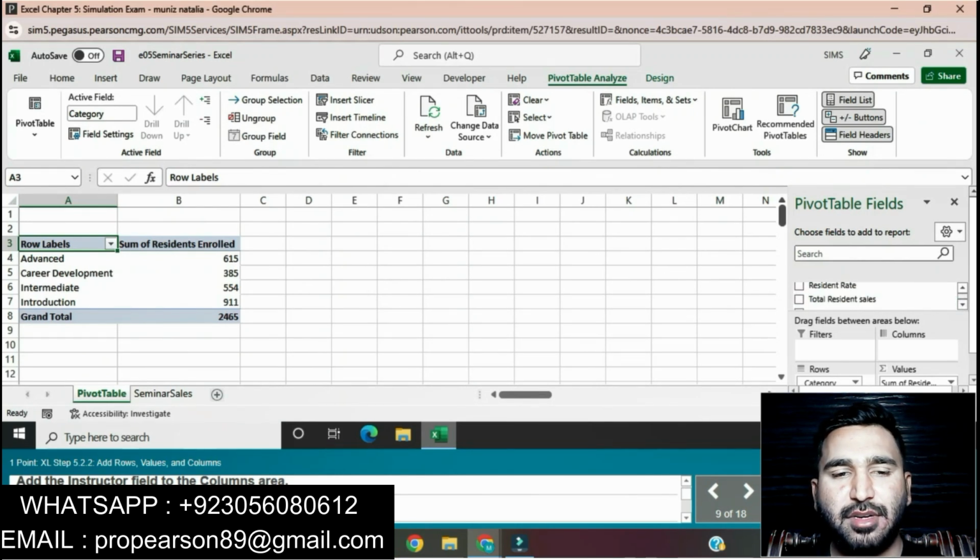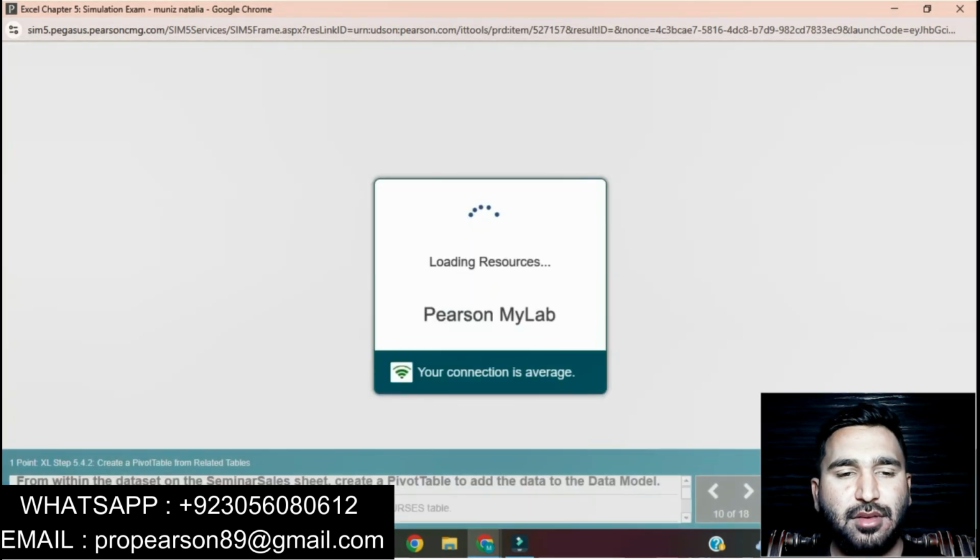Okay, add the Structure Fees field to the column area. We will move the Structure Fees field to the column area. You will simply move the Structure Fees field to the column area. Okay, this is done now.